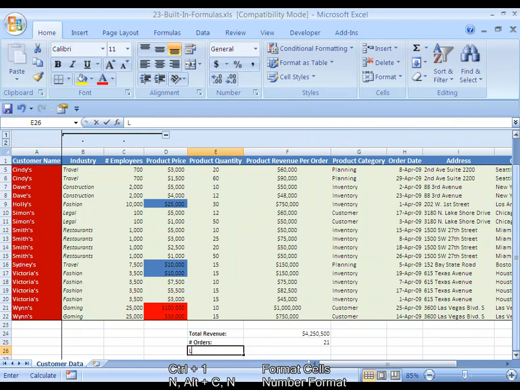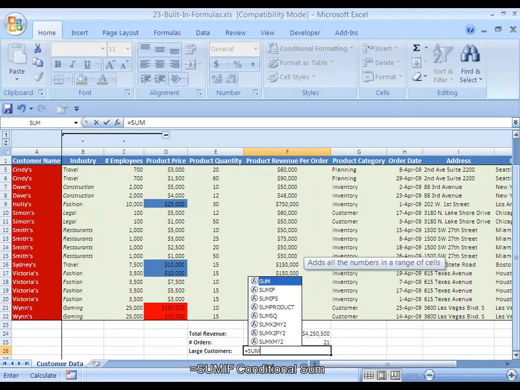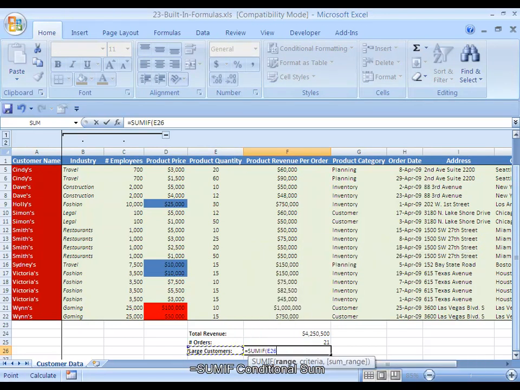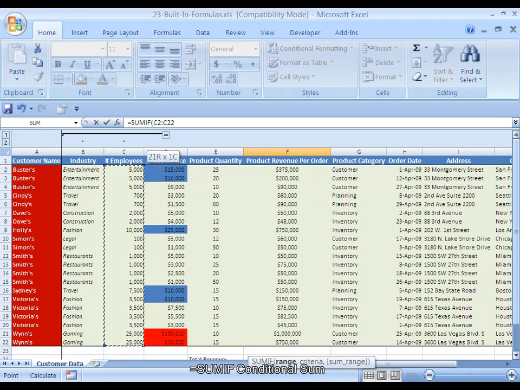And then for this next one, large customers, press Control B to bold that. Then we're just going to be doing a SUMIF. So type equals and then SUMIF. Now for the range, remember that with SUMIF, the first range we set is for the actual criteria. So we press Shift Control, the up arrow key. So C2 to C22.